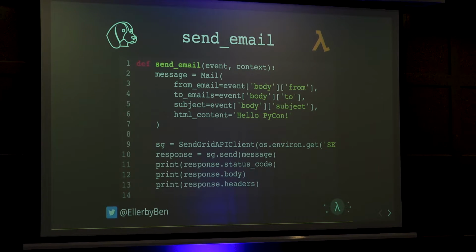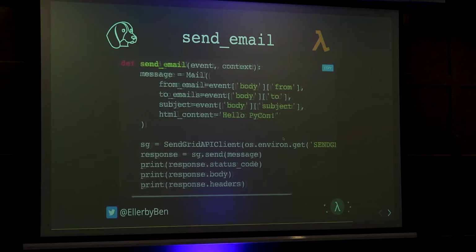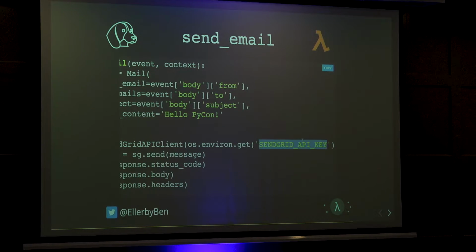The final Lambda function involved in this is send email. So here we're constructing mail. Mail is a class that comes from SendGrid, which has actually been bought by Twilio, I think now, but it's an email sending provider. You could use SES in AWS, and there are other providers available. We're then going to construct a client using the API key. Here it's from an environment variable.